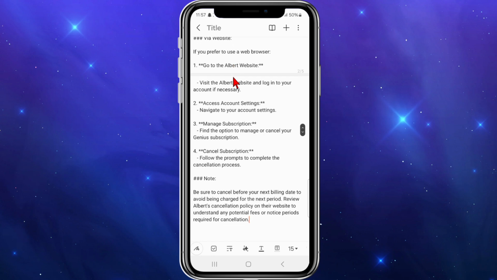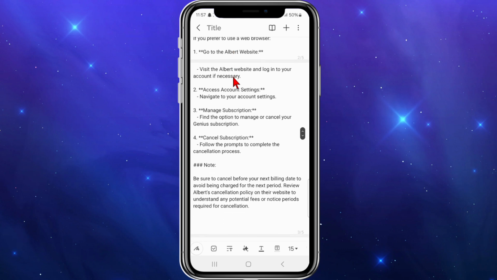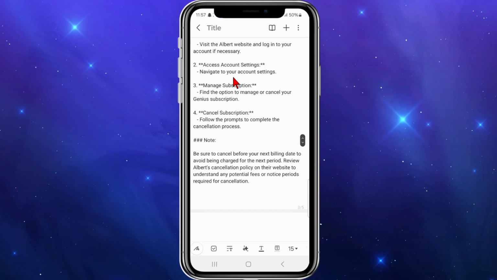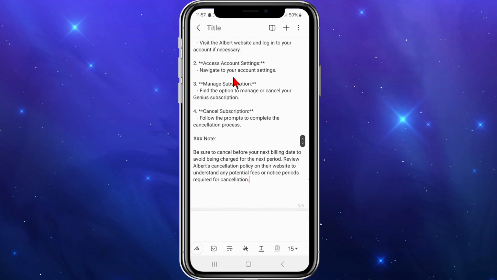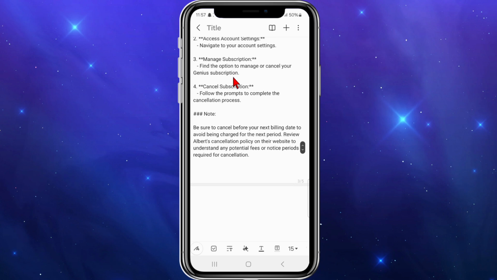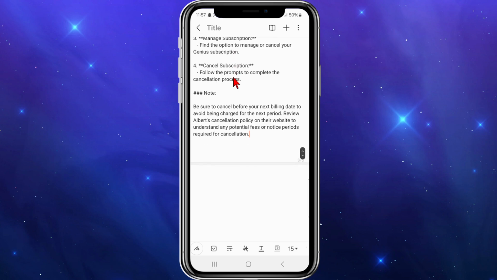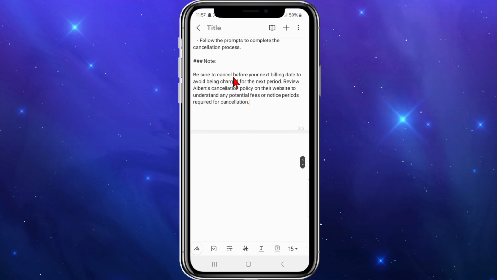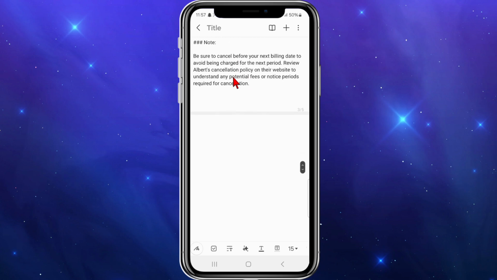Another way is via the website. So if you prefer to use a web browser, go to the official Albert website and make sure to log in. And then from there, navigate to your account settings and then find the option to manage or cancel your Genius subscription and follow the prompts to complete the cancellation process. And on a side note, be sure to cancel before your next billing date to avoid being charged for the next period.